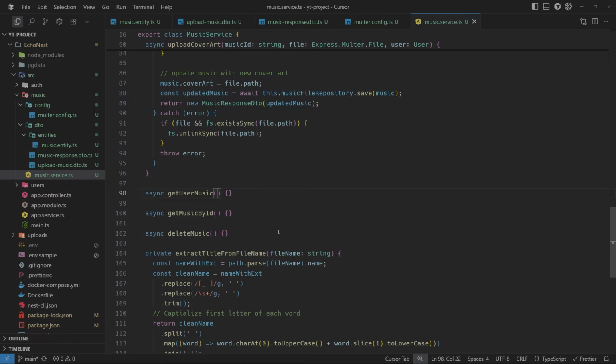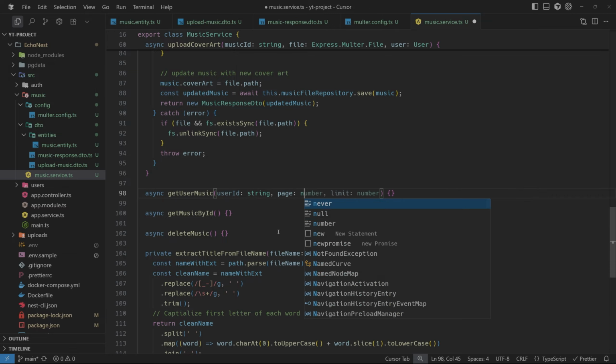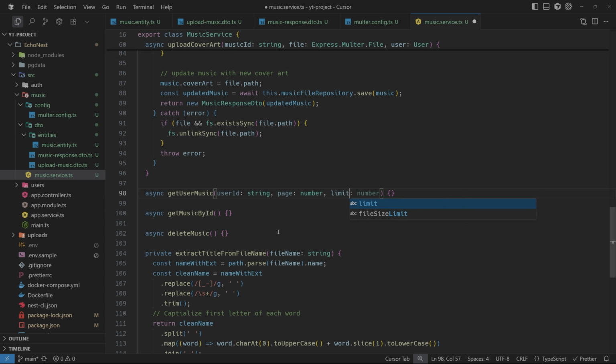There we go. Our next function is get user music. So in here, we're getting a user ID of string. We're getting a page, which is a number, and a limit, which is a number as well. But we need to provide some default values if the client didn't send these values to us. So for the page, I'm gonna go with number 1, and for the limit, let's say 10.